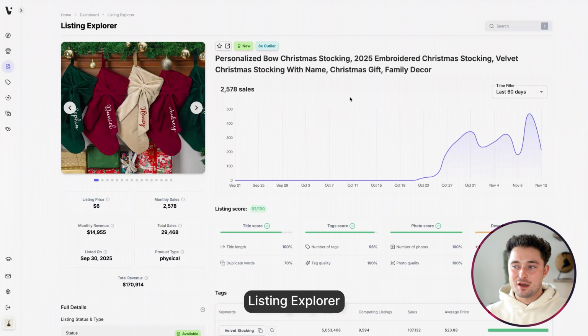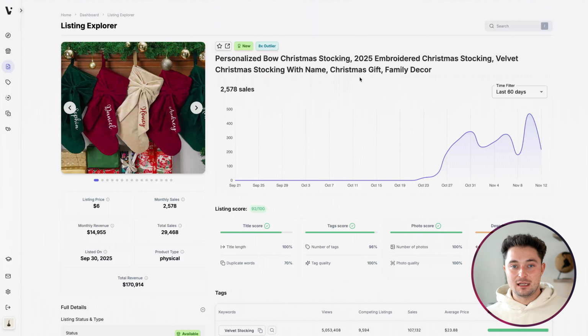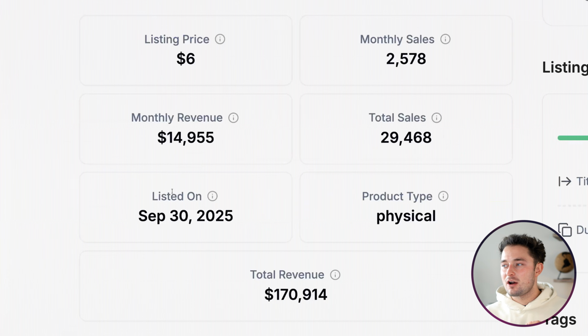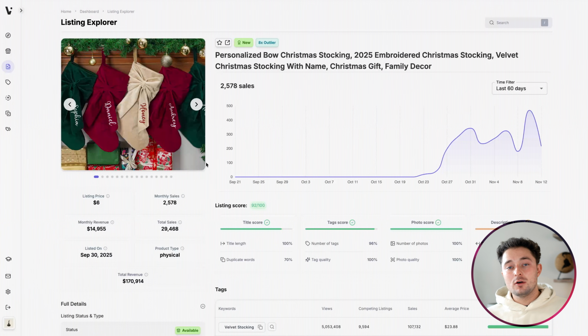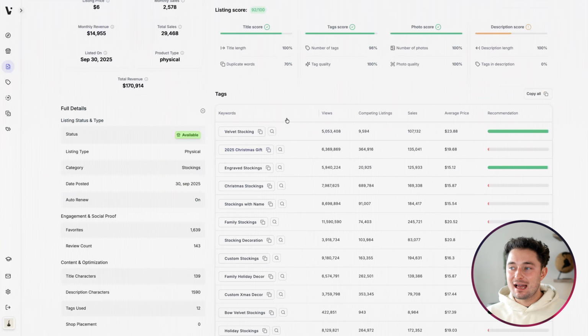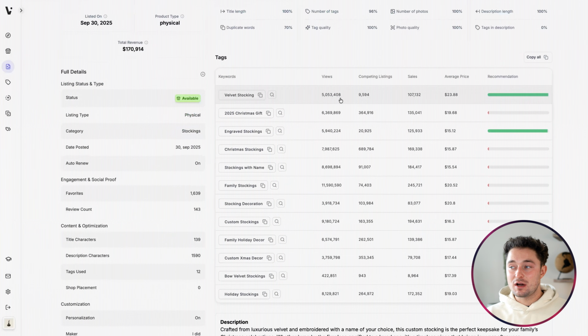So it's a very similar page in terms of layout. You'll see that we have this chart on the right-hand side that shows you how the listing is selling over time. And then we have the detail or stat cards on the left that show you how well this specific listing is actually selling. The Listing Explorer helps you get a detailed breakdown on specific listings, but it also helps you see which tags each listing is using to drive sales.